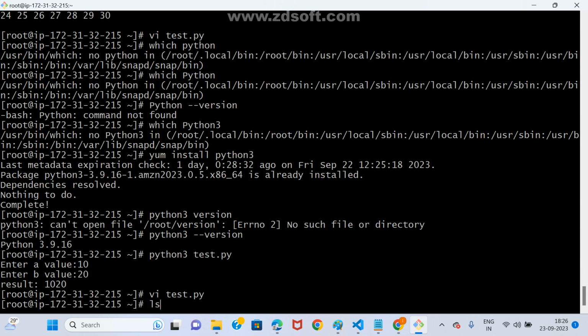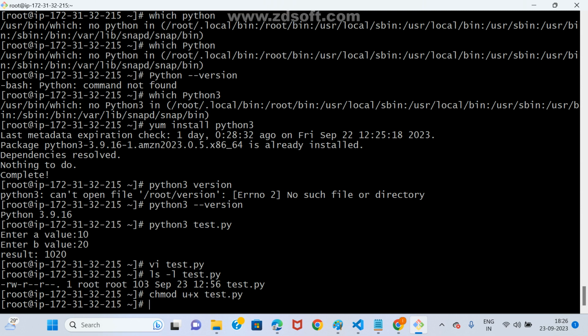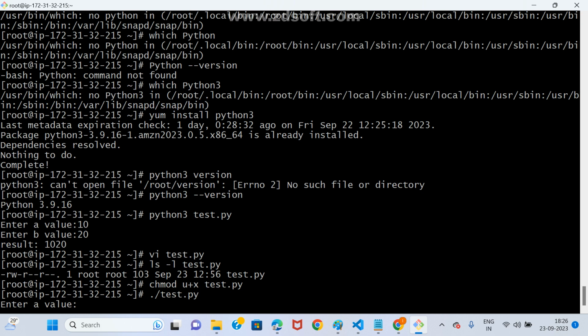test.py may not be there. ls -l, check test.py. Is there executable permission? No, right? I need to specify chmod u+x on which file? test.py. Now it is okay. Now I need to check. Directly I am checking, maybe possible or not, we'll check it. ./test.py. Now is it executing or not?